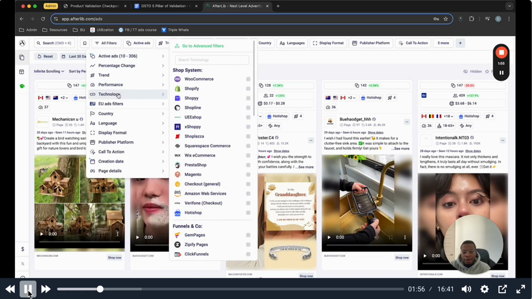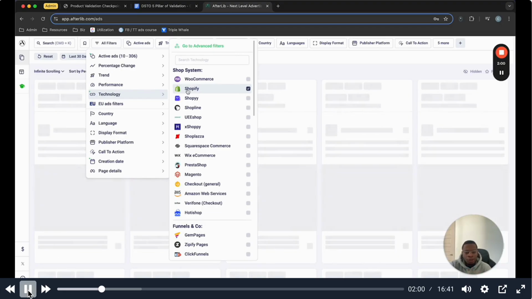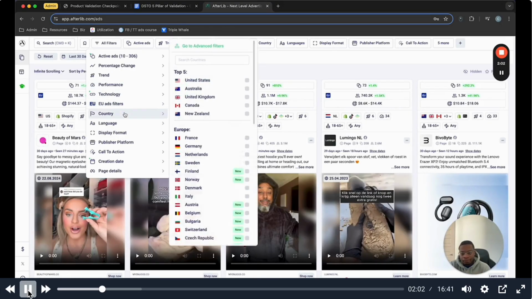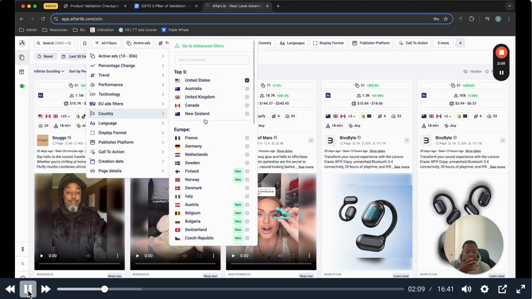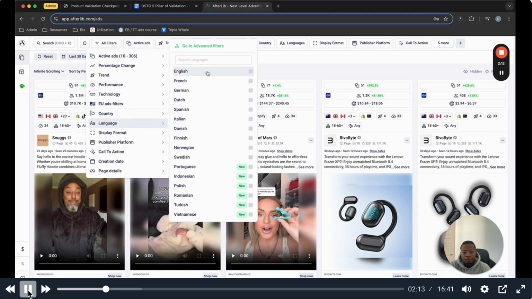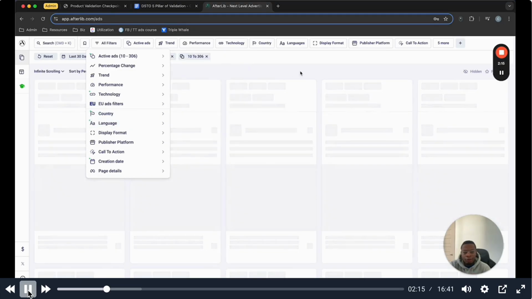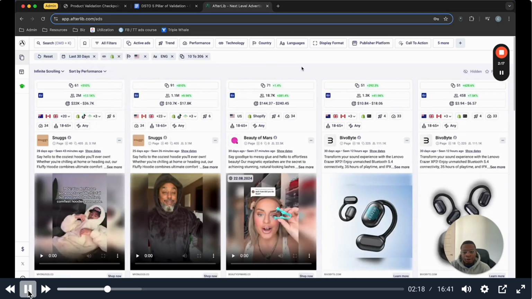And then now, guys, we're gonna hover down to technology. We're looking for other Shopify stores, other e-commerce brands, right? And then for country, we're gonna do United States to start. We can open it up to the big 5. I just generally like to start with the United States because that is the biggest market. Then we'll do English for language. Alrighty, guys. So with our filters, you see that we have some ads that have popped up here now.